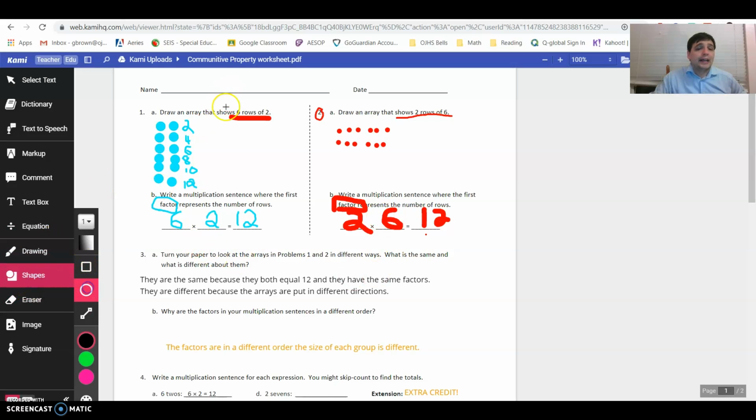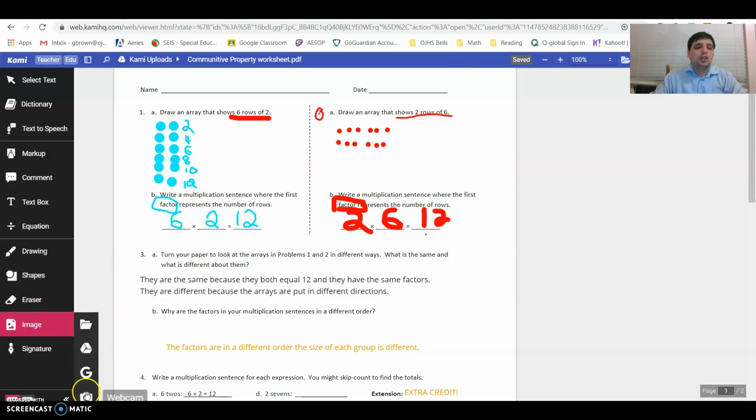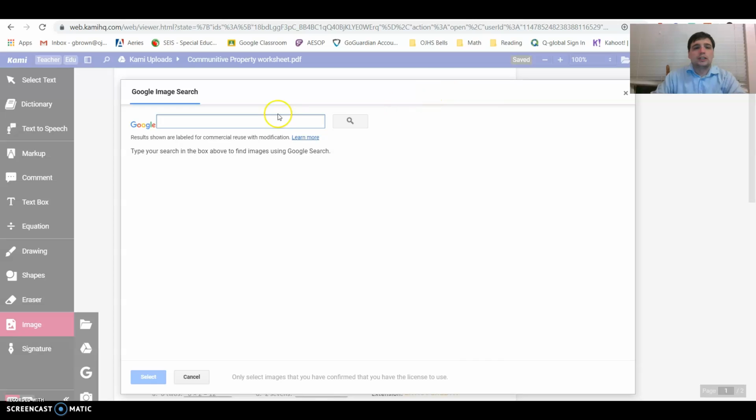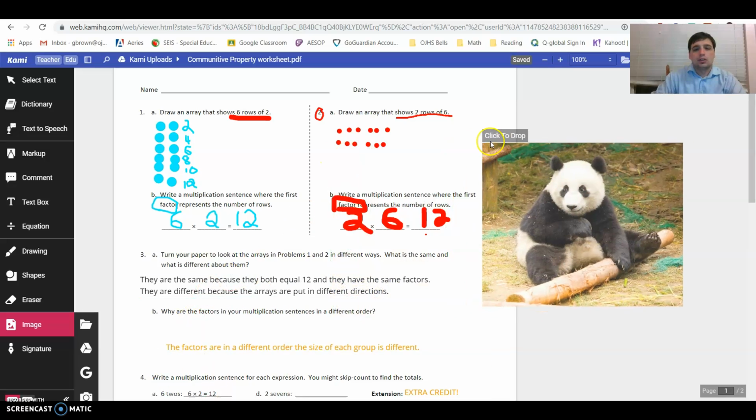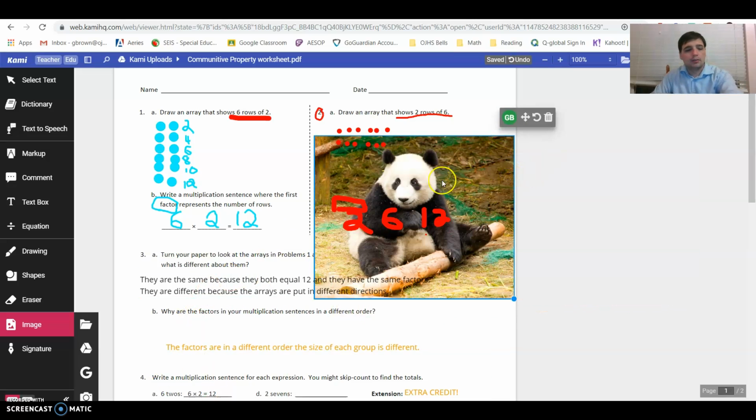If I wanted to, I could have had the students insert shapes such as circles, and it tells you exactly the size and shape of each circle. Lines, you can use lots of great tools. You can even insert images, which is just a Google search. Let's say I'm doing a project on pandas, and I want to insert an image of pandas. Right there, it's inserted. I can put it wherever I want and drop it there.